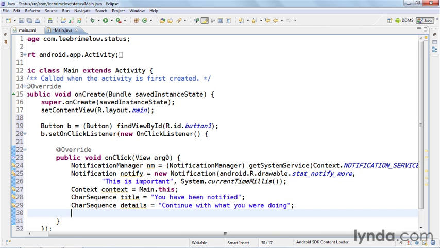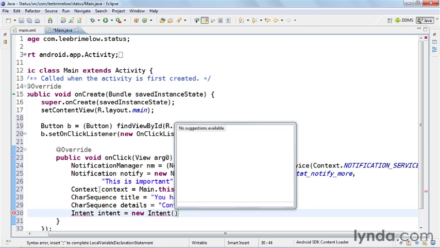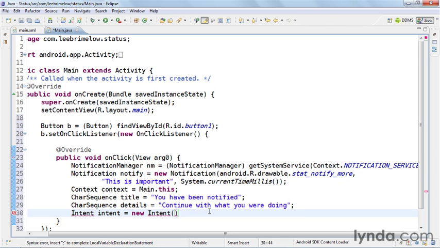So now we have these two CharSequences. Now we need to create an intent. And we went over intents in quite a bit of detail. But basically this intent is just going to hold the context and the current class or the current activity. So let's do that. We're going to create an intent, and I'll just call this intent. It's equal to new Intent. And to this, I'm actually going to pass in first that context property that we created here.